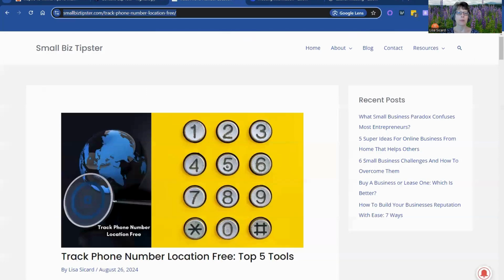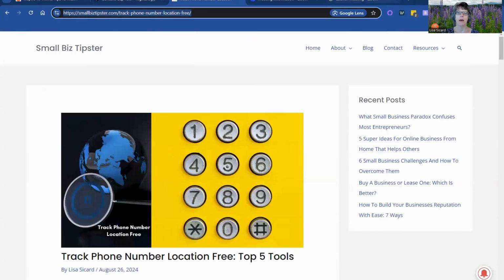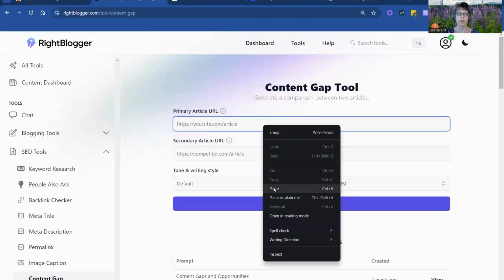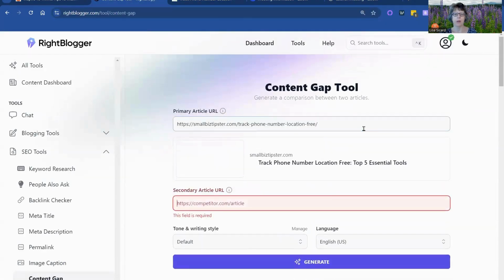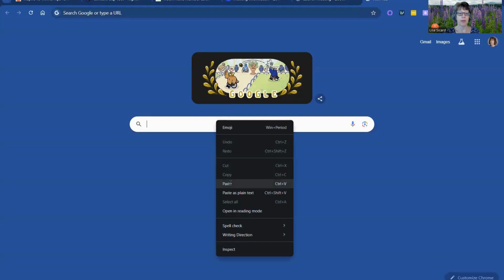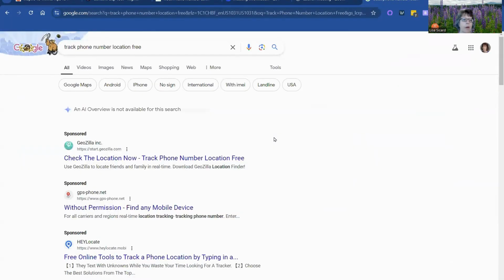So I have an article from Small Biz Tipster that I'm going to check and see how they compare. So when we go to it's called a primary article, which would be yours, and then I gotta find a competitor. So I want to see track phone number, location, free. That's kind of the keywords. Copy that. We're gonna go over to good old Google, put that in, and see what pops up, what we want to compare it to.